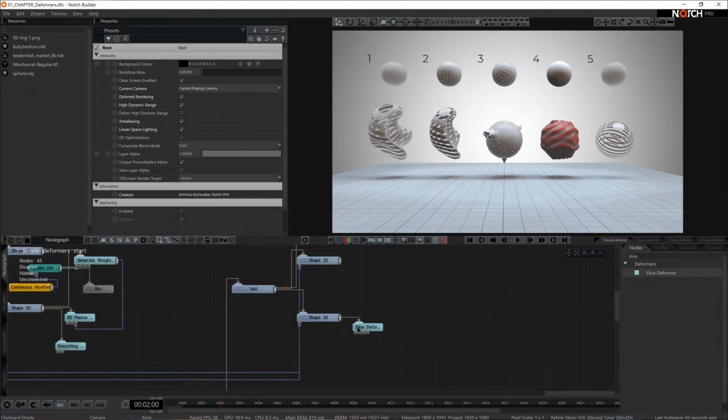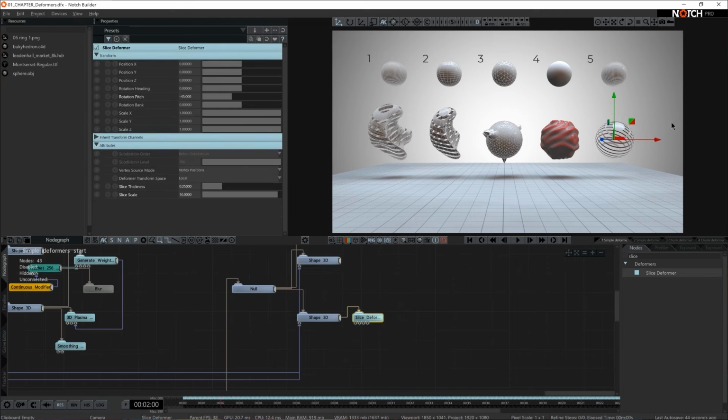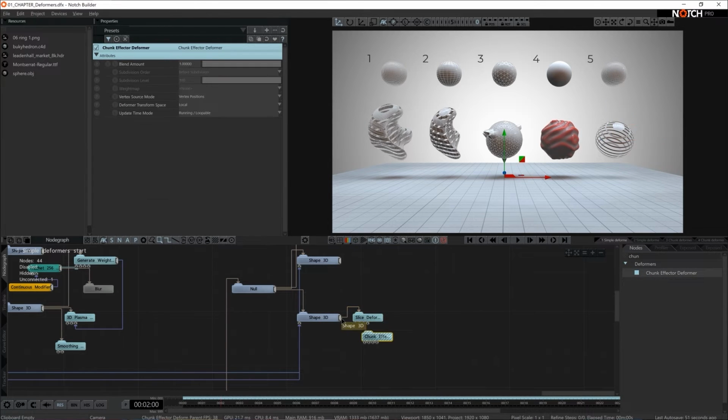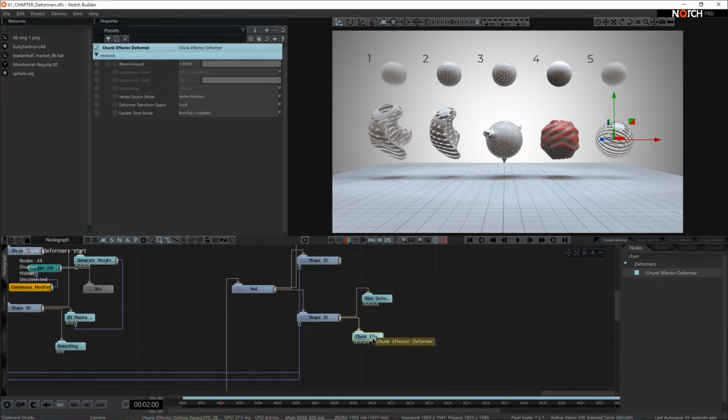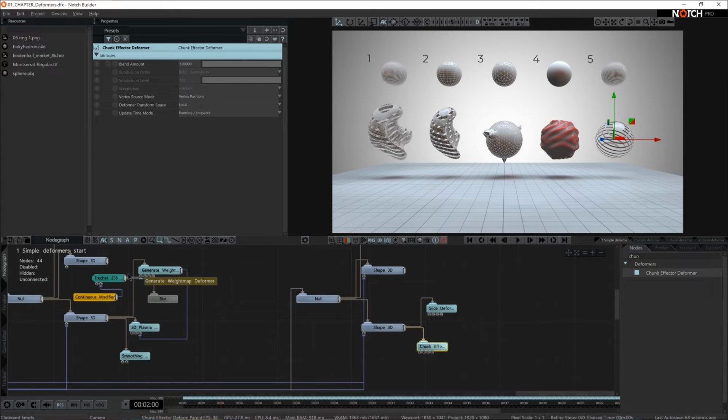So let's add one more node here. Let's add one more deformer to this setting. Let's add a Chunk Effector Deformer. I'm going to connect it below the slice deformer, because first we want to slice and then we want to chunk. Now, Chunk Effector Deformer doesn't do much, just like the Generate Weight Map Deformer. It requires extra information. So if I hover over the inputs here, I will see that I can use the Generated Weight Map, but that's not really what we're going after. I'm going to go for Effectors instead.